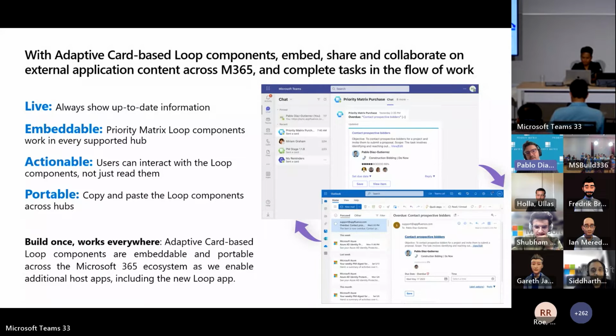So again, in the context of Priority Metrics, we can see this scenario where someone may have received a card with a Loop component about a task that just became overdue. They can copy that, paste it in an Outlook message, and send it to someone who might be in charge of that task or who might need to be involved. How that works, if we can go into detail in the next slide, please.